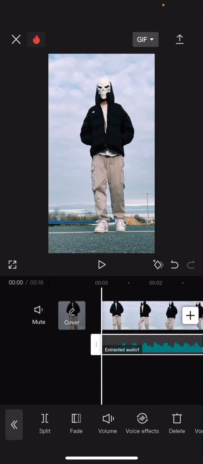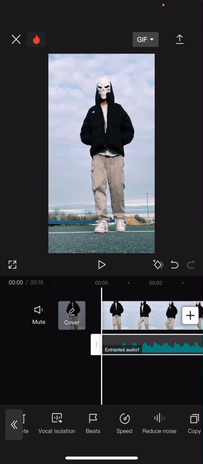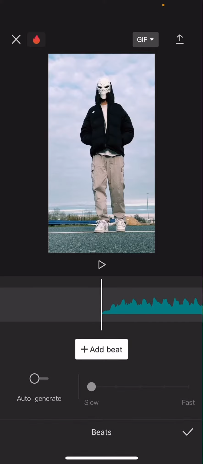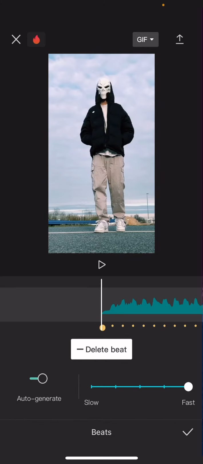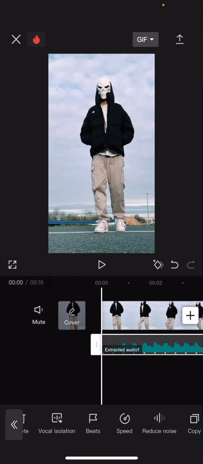Select the audio and you're just going to simply select the beats right here, select it, and you're just going to select auto generate and it's going to match the beat automatically. So you can adjust if you want the beats to be slow, like medium I guess, and like fast. Okay, maybe like the normal speed is this one, or you want the fast speed. Once you have selected the beat, just press the check mark button.